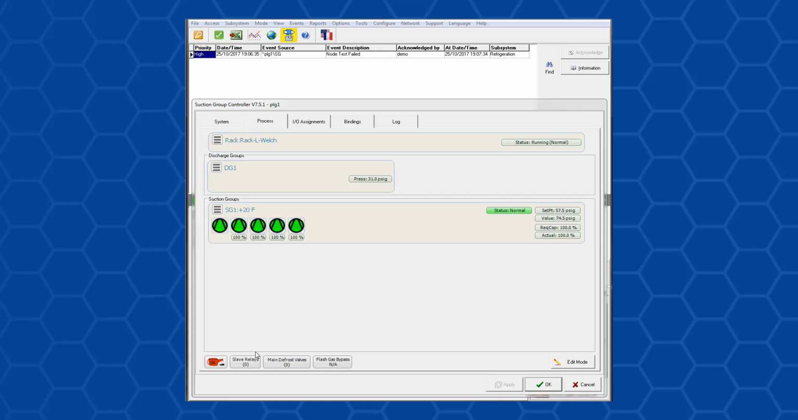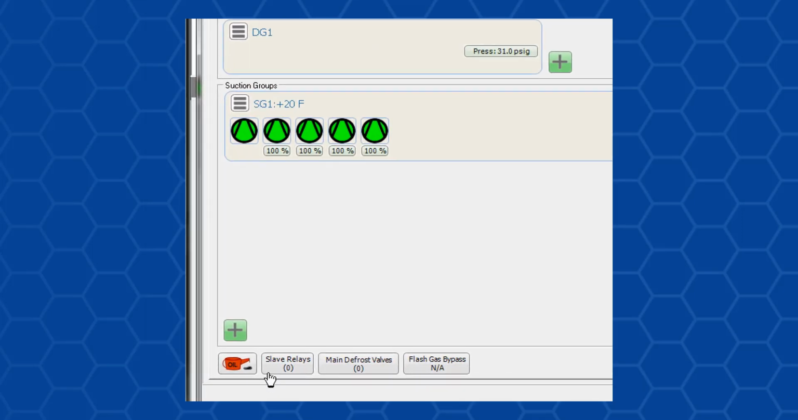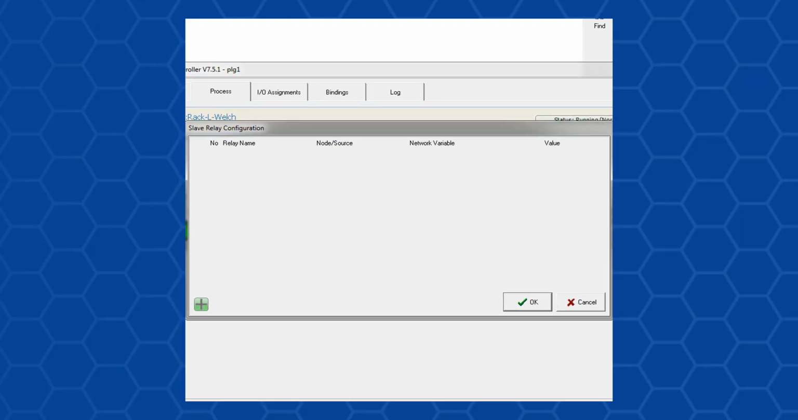Make sure that you are in edit mode. There is a slave relay button, and on the caption it is indicated how many slave relays are configured. For now, there is none. Click on this button to open the slave relay configuration window.